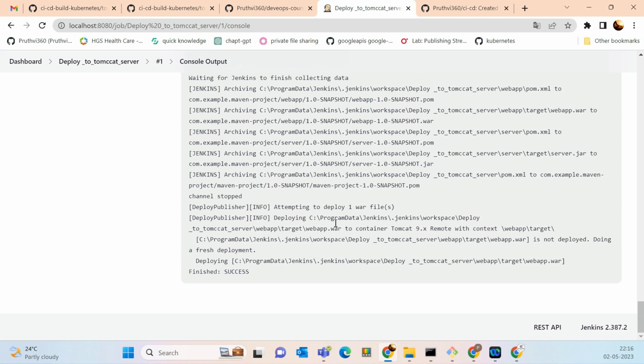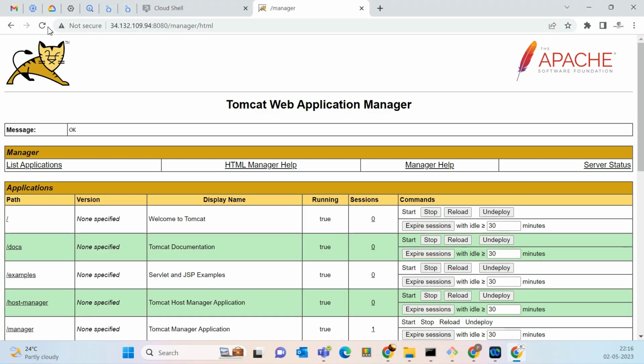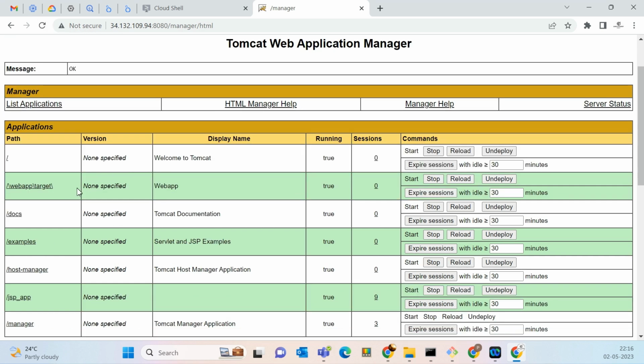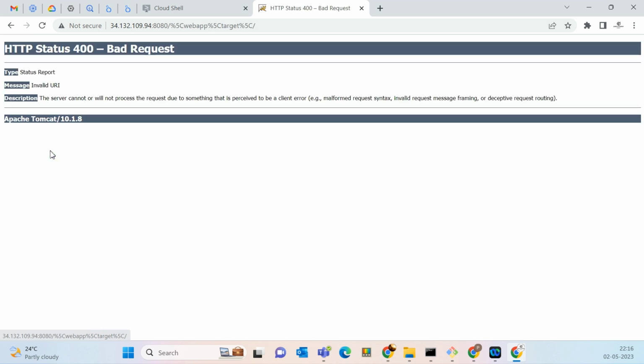Now the success message has come. So now we have to go to this Tomcat server. This is the current status. So refresh this page. You should be getting one web app target. So this is the directory.